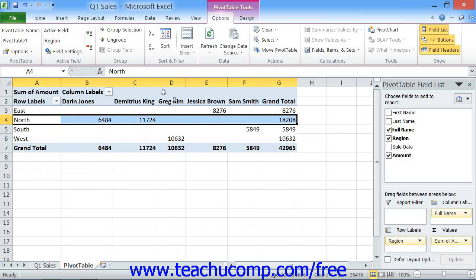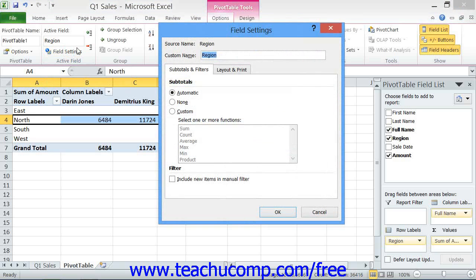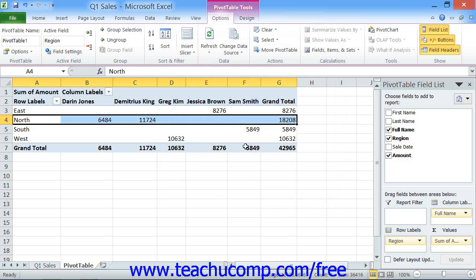Now in the same group, you can also click the Field Settings button to open a dialog box where you can change the settings of the currently selected field within the pivot table. Also, if you need to enable the display of the field list for any reason, you can click the Field List Toggle button that's shown in the Show button group on the Options tab to show and hide the pivot table field list within the program.